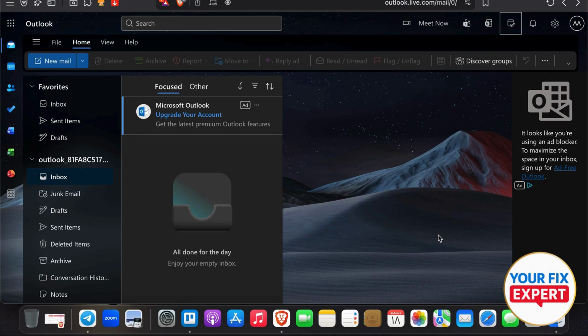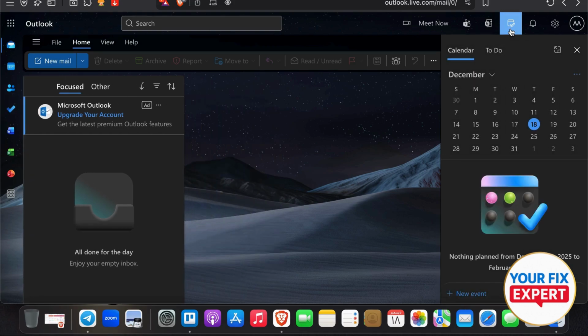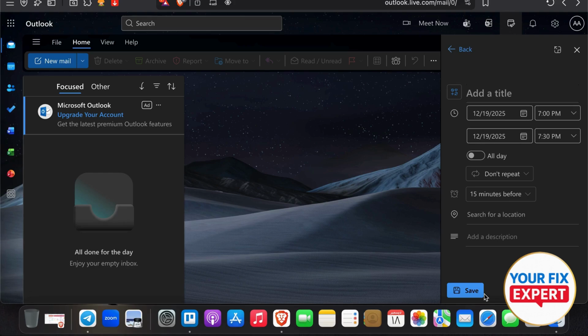To change your status in Outlook, click your calendar right here at the top. Okay, and supposedly you have plans for tomorrow, or next week or whatever. Select your date. Let's say December 19th, which is tomorrow, and then press new event.